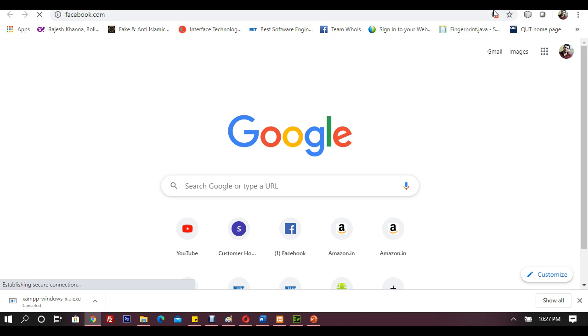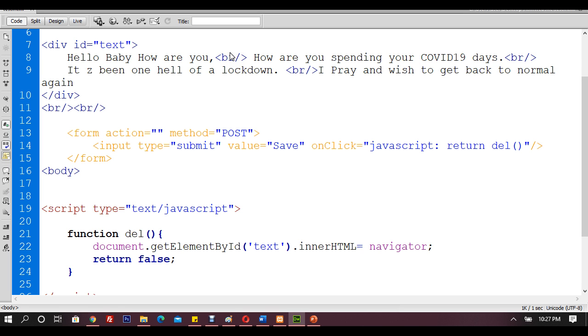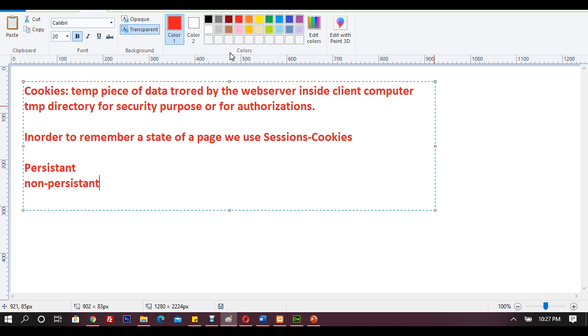I'm accessing as Fahim. So whether I am Fahim, how does the browser know I'm Fahim or not? These days we are having very good connection. Internet is working very fast these days, right? Okay, so that's why we use cookies. I repeat, a cookie is a temporary piece of data stored by the web server inside the client computer's temp directory for the purpose of authorization. In order to remember the state of a page, we use session and cookie. What do you mean by remembering a state of a page? Just like you log in only once, you go to facebook.com, you go to Instagram, you log in only once, and then it doesn't ask for the credentials again and again. It remembers that it's you who is accessing the website, right? So that's why cookies are being used.